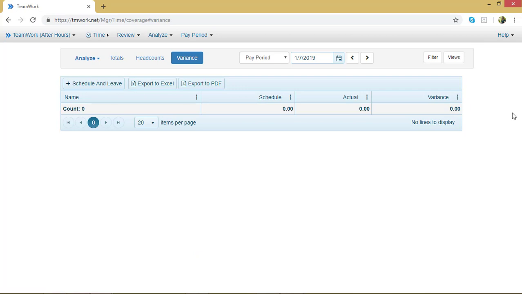If you had been at your totals or headcounts page, you could have clicked on variance and also arrived at this page. First, make sure you are viewing the date range that you want. Right now I'm viewing the current pay period. Maybe I don't want to view a whole pay period. So I can click this arrow and I can choose to view a day, week, pay period, or range at a time. I'll choose week.